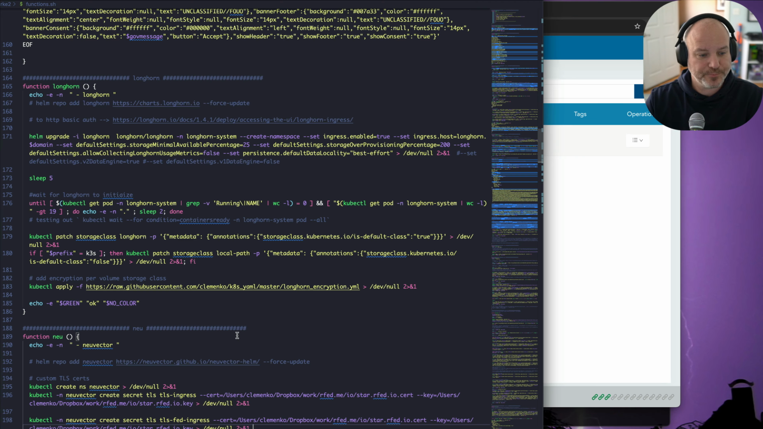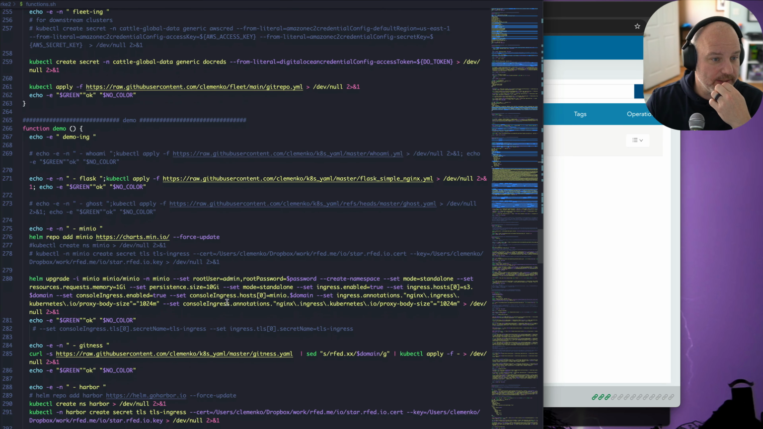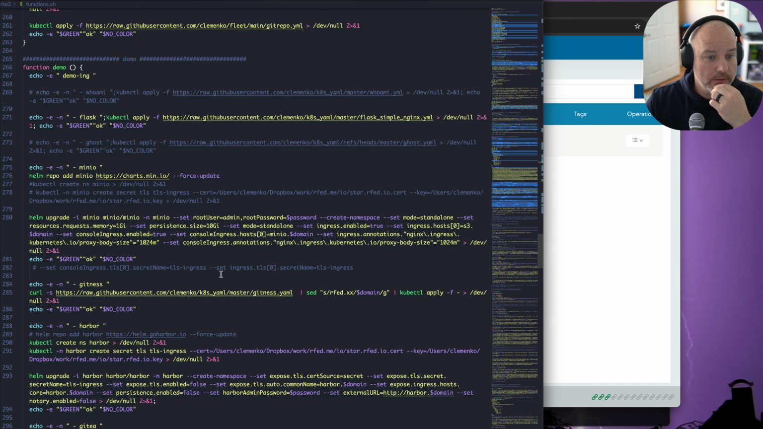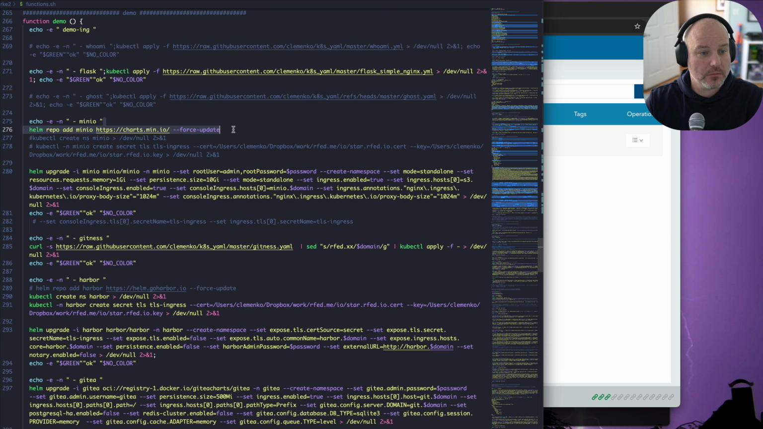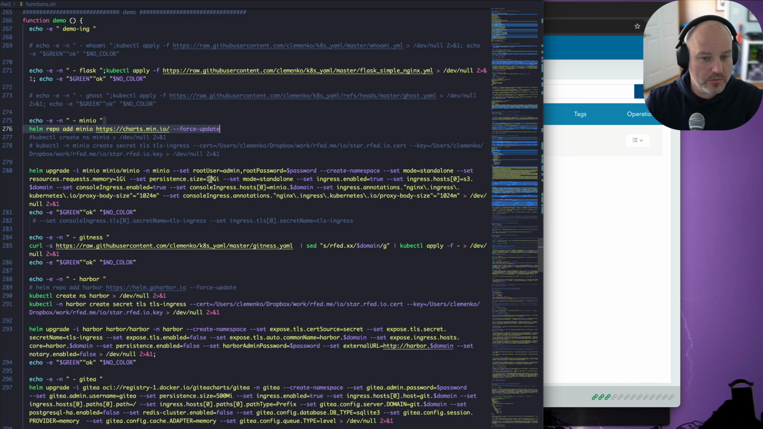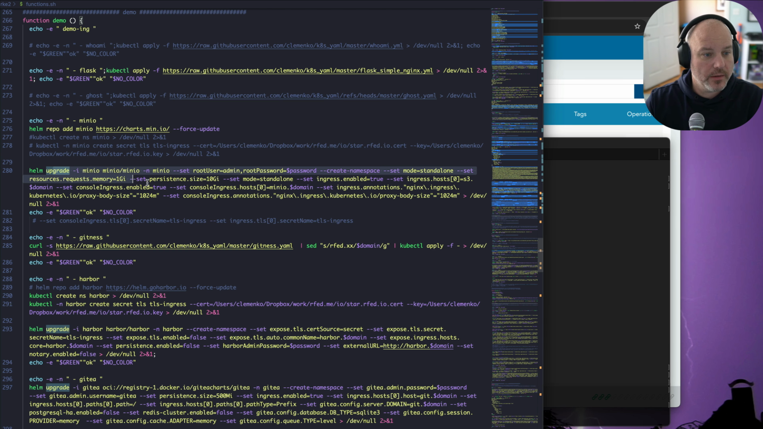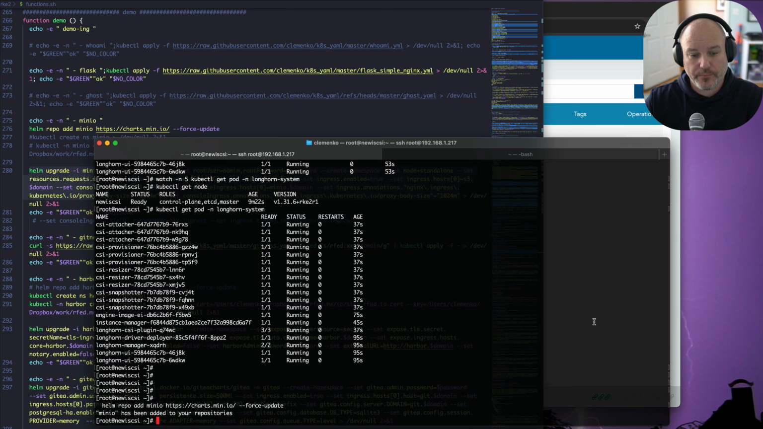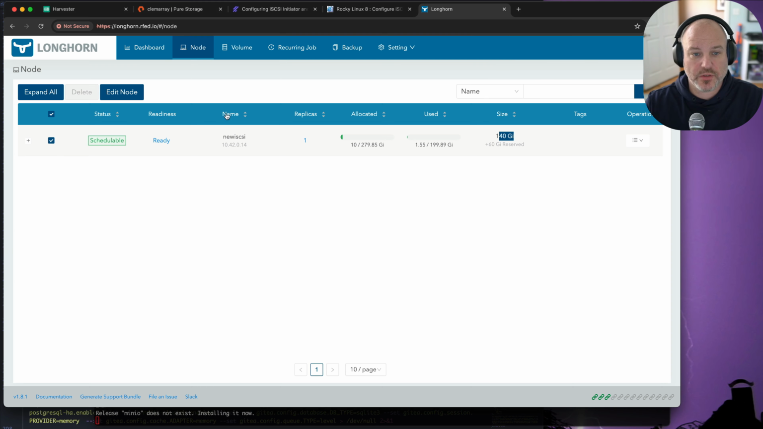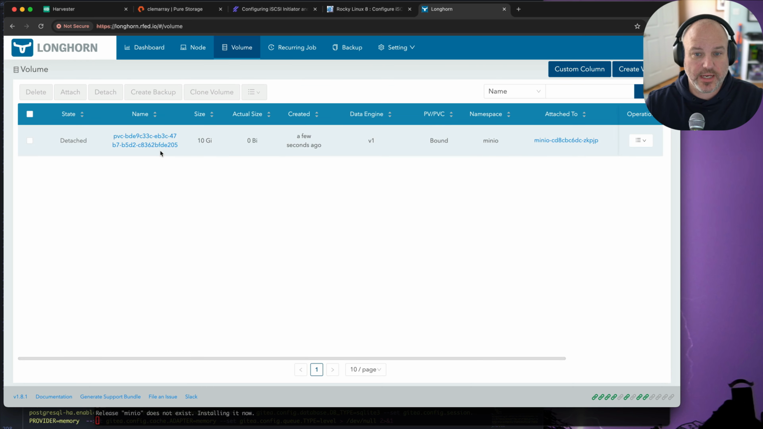Let's deploy something that requires storage. I've got a little demo script here. MinIO? Yeah, we can do MinIO. That would be interesting. Why not, right? So let's go ahead and add the chart. Let's just make sure everything's there: host, standalone, domain, persistence 10 gig. Cool. Boom. And so if we go to volumes, yep, it's already attached. It's already created it.